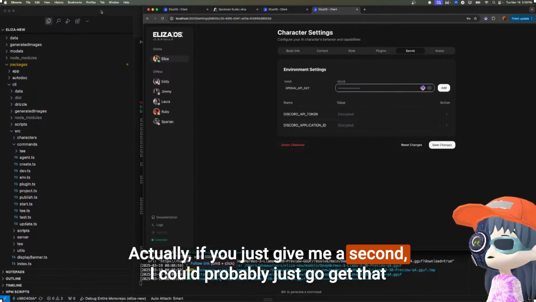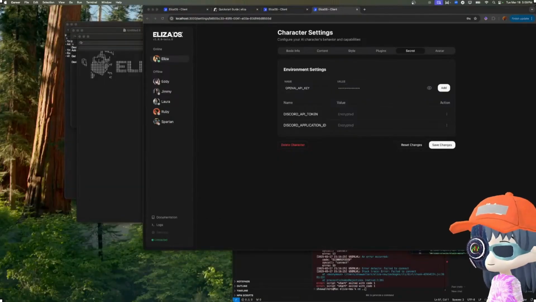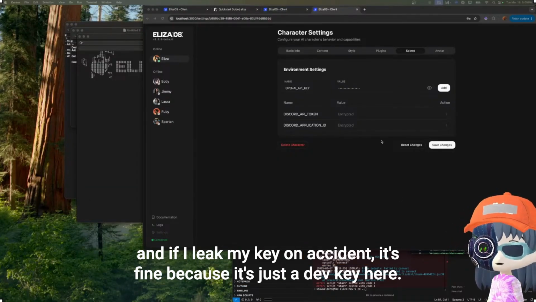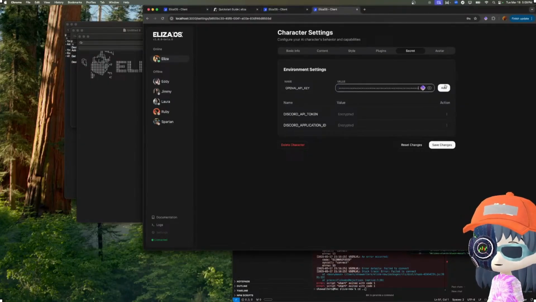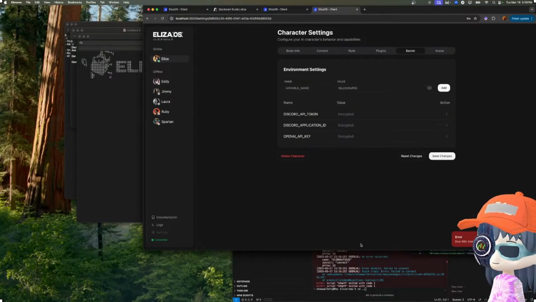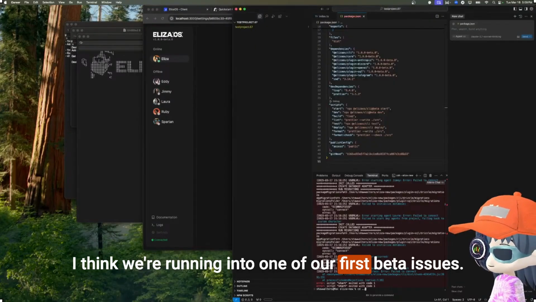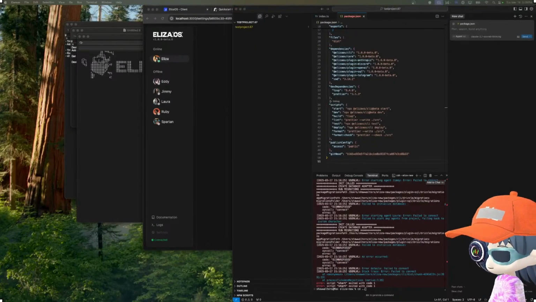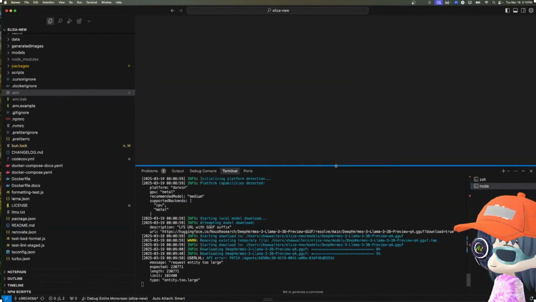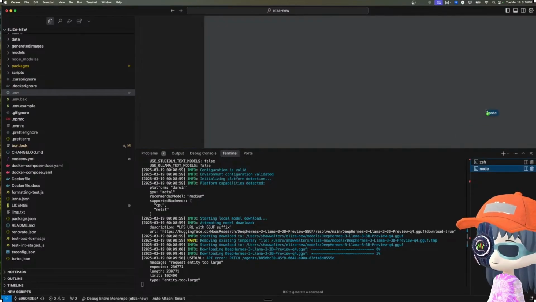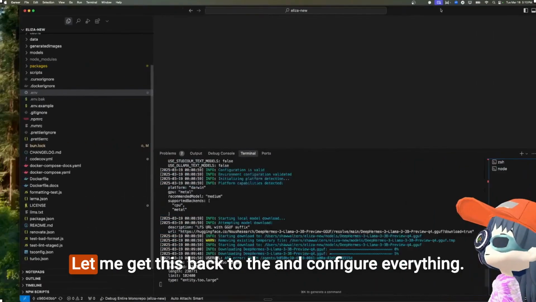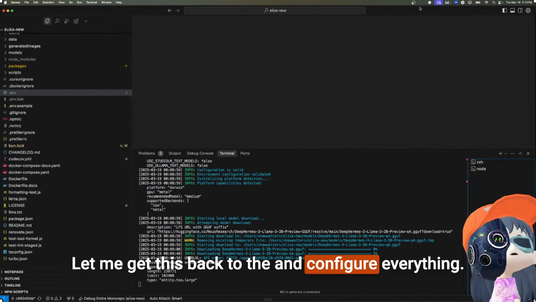Actually, if you just give me a second, I could probably just go get that. And if I leak my key on accident, it's fine. It's just a dev key. Cool. I add the key, and now I've got the OpenAI API key in there. I think we're running into one of our first beta issues. Got some sort of funky issue, but that's how you change the API keys. Get this back to and configure everything.